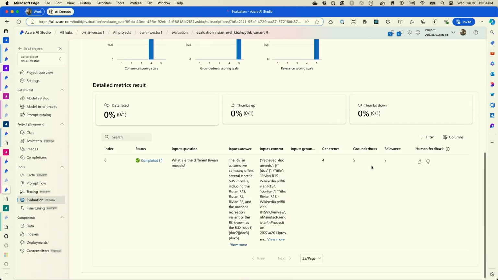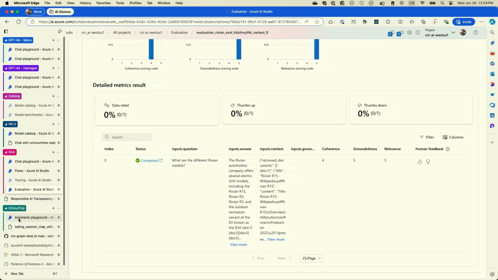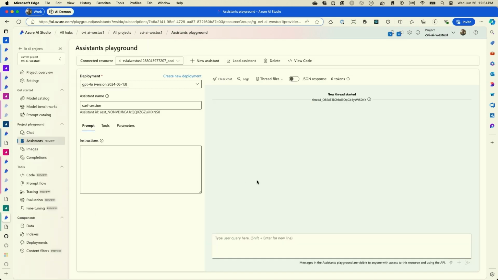And as you can see here, I used a very simple data set that I prepared for the demo. So I have only one entry in my evaluation data set, but still, it shows that for that question, which is what are the different Rivian models, the coherence was 4. It was well grounded because it's evaluated between 1 and 5. Next, something very cool that I absolutely want to show you before we run out of time.